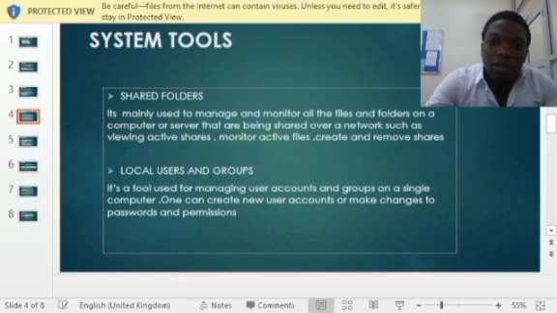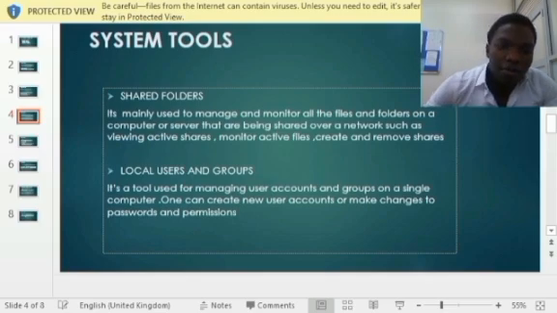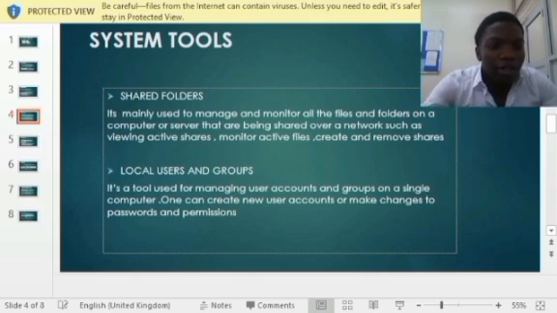I'm going to talk about shared folders and also local users and groups. Shared folders is mainly used to manage and monitor all the files and folders on a computer. It's used to share documents, media, or project files with others. It's also used to monitor who is connected and what files are in use. It closes open files if needed.